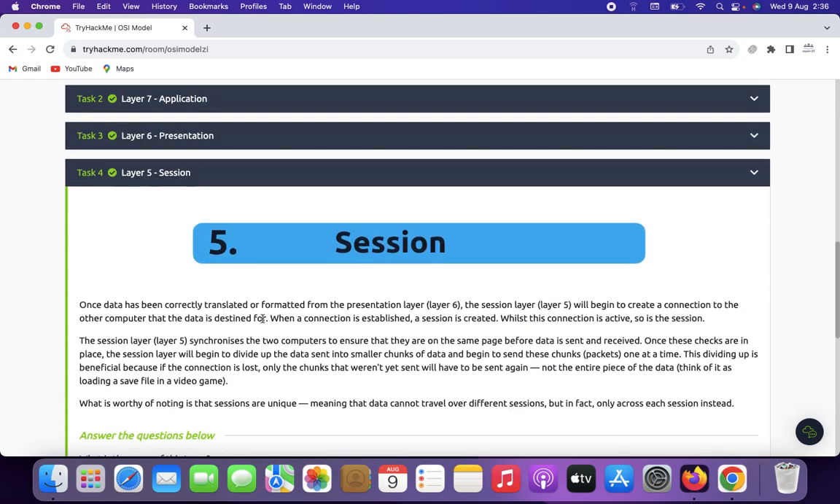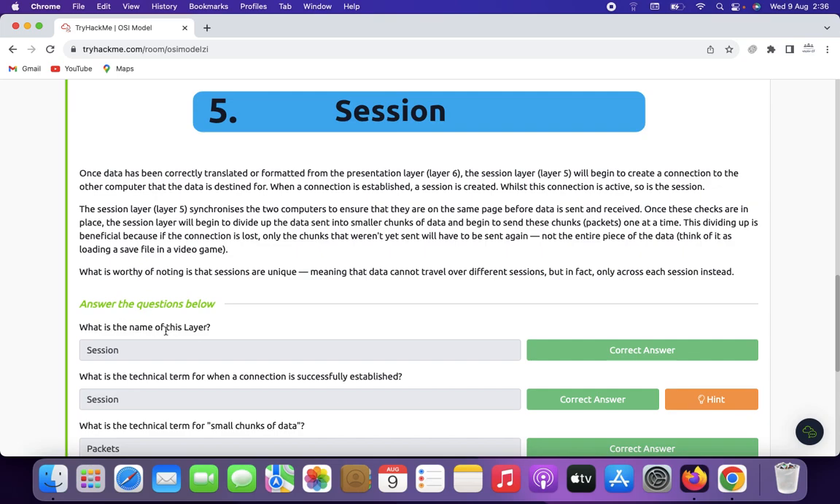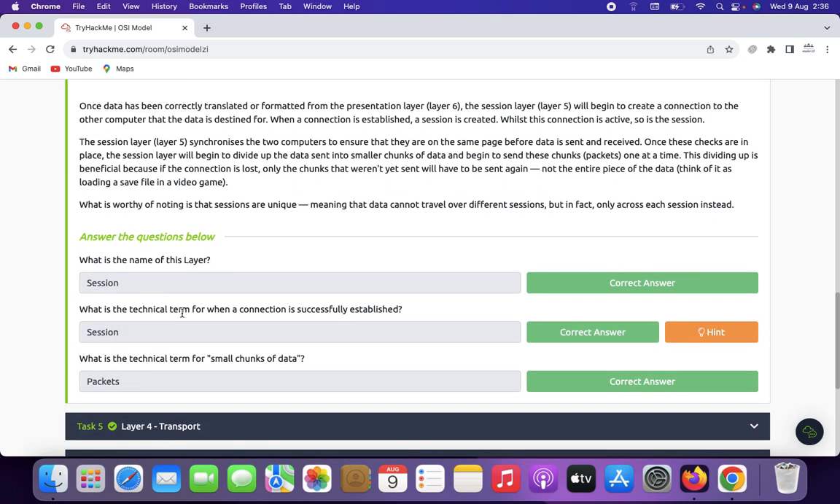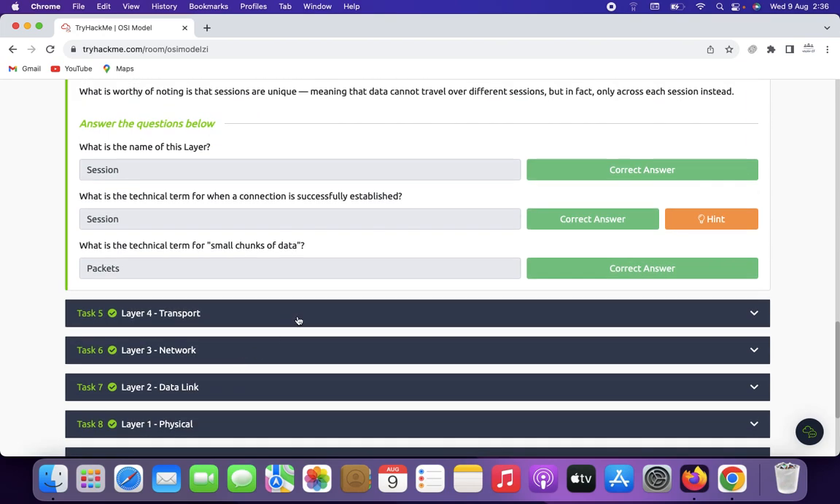Now you can see the session layer. So what is the session layer? The session layer establishes, maintains and terminates communication sessions between applications on different devices. It handles session management and synchronization, and checkpoints, to allow for an orderly exchange of data. So what is the name of this layer? Session. What is the technical term when a connection is successfully established? A session. What is the technical term for small chunks of data? Packets.